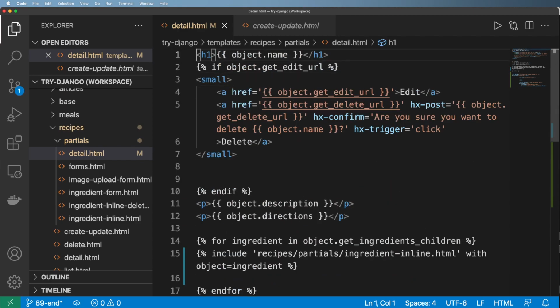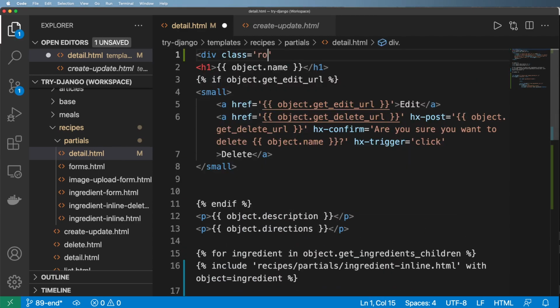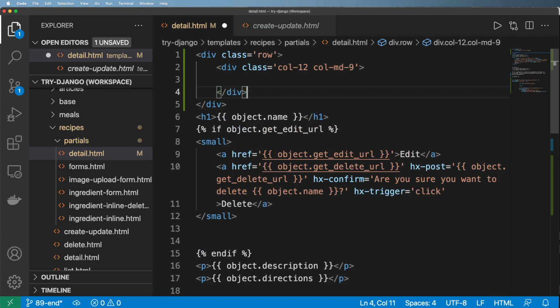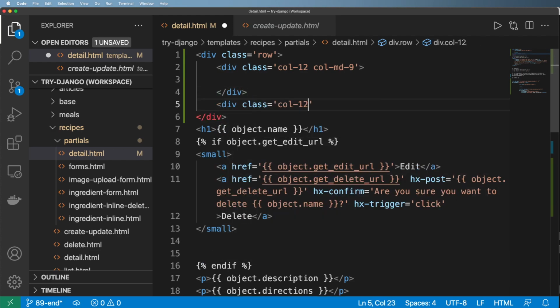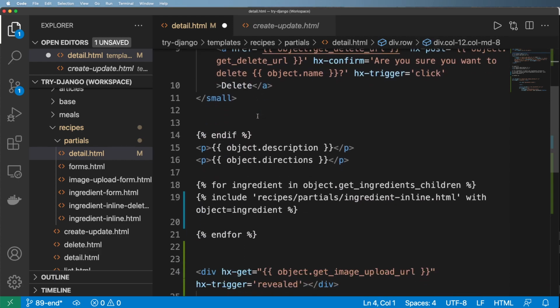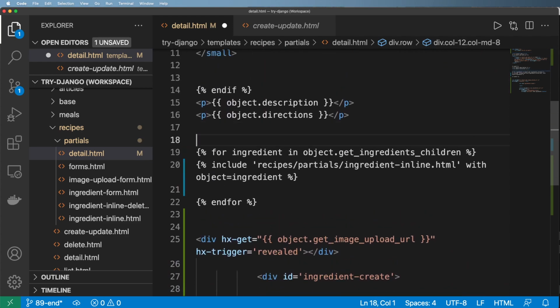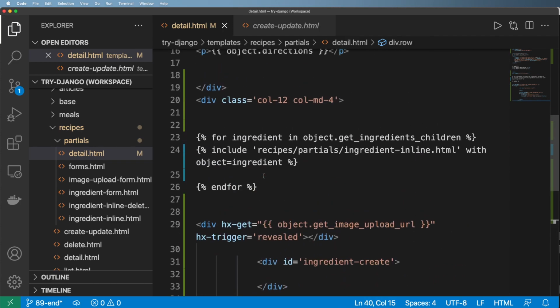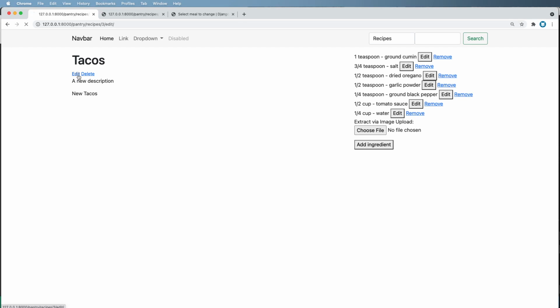But let's also make it Bootstrap ready, because we're gonna combine some stuff here. So first off, we'll create a row, and then I'll just do div class col-12 and col-md-8 for the first one. And then the second one, we'll do div class col-12 and col-md-4. This should be 8, not 9. Okay, and so what I want to do is, of course, move these things down a little bit. We'll leave the ingredients in the side column. That way it just looks a little bit better. There we go, a little bit closer to our edit.